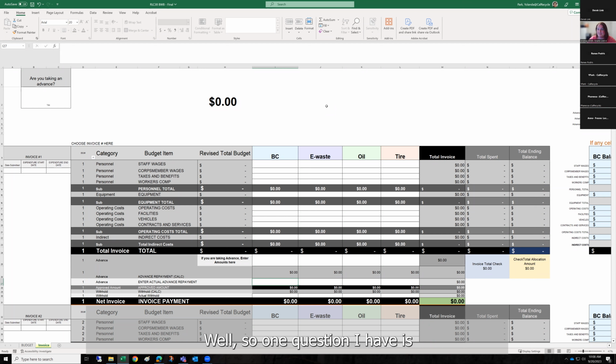One question I have is, cores that took an advance, that's going to be entered on the first tab you were showing us. Is that correct?